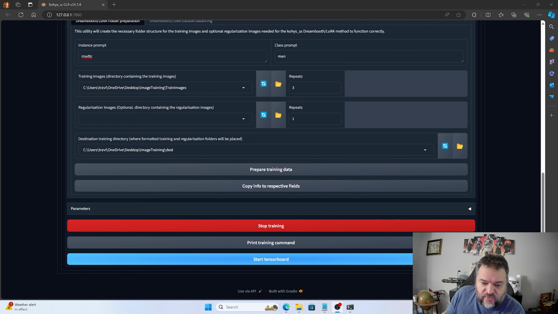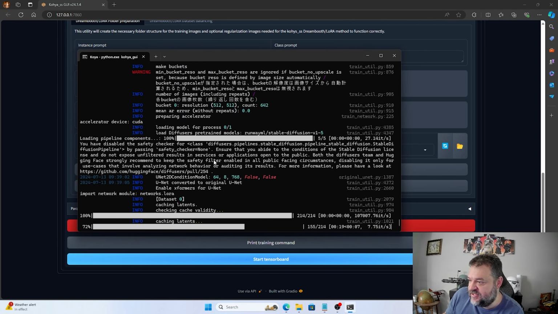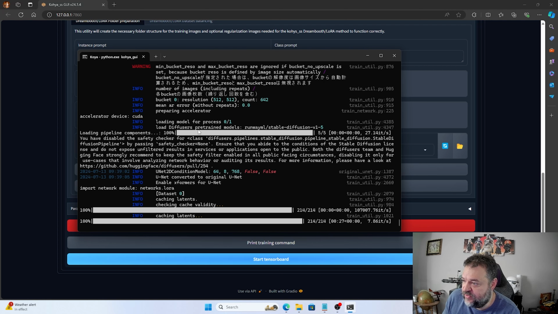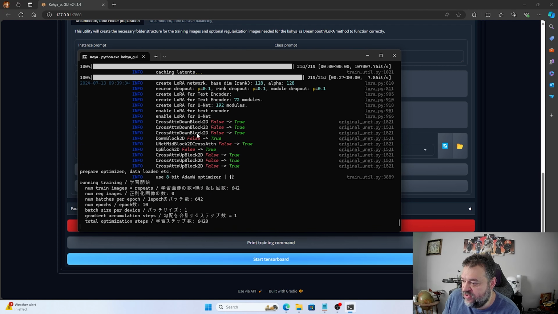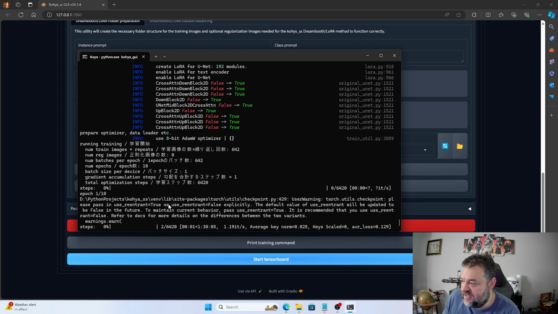And if we go over here, we can actually see that it's going. So it's doing my bucket count right up here. I do got 642. And we'll just go through this and wait to see how long it takes to finish.